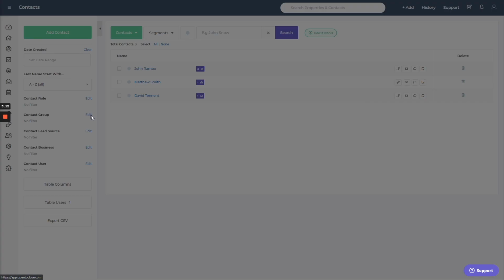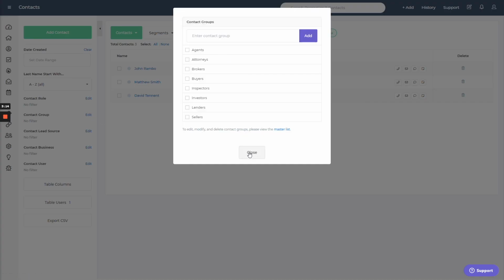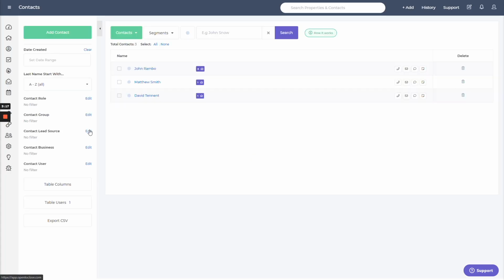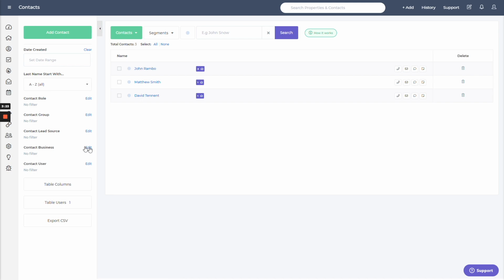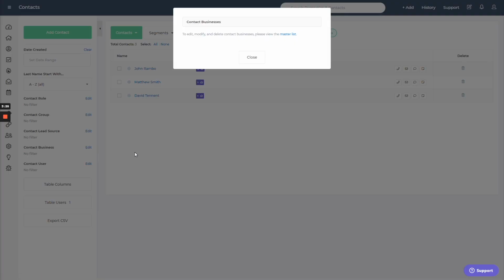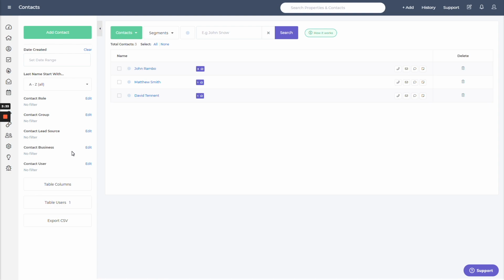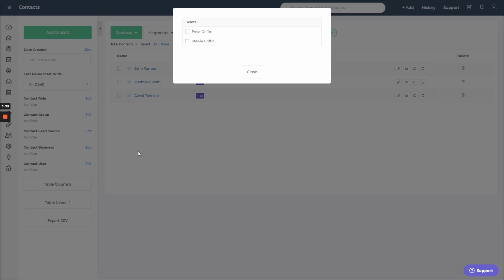Contact grouping, same idea. A certain lead source, maybe you want to see all the leads that came in from Facebook or something like that. By the contact's business information. A lot of times contacts I don't believe have a lot of business information, but I have seen cases where they do. So if you needed to narrow it down by that business information, that's how you would do so. And by the contact user, so who is the one who created that contact.